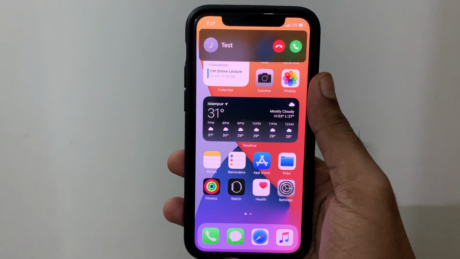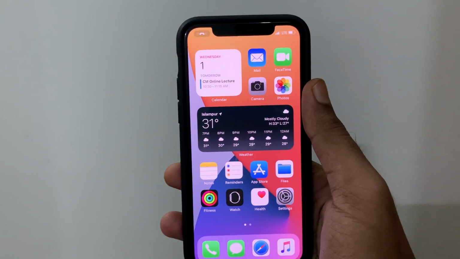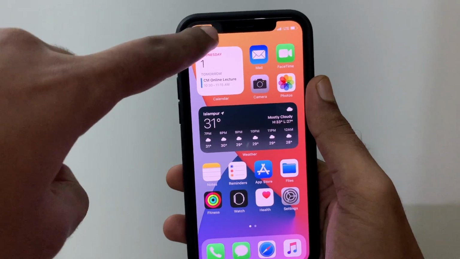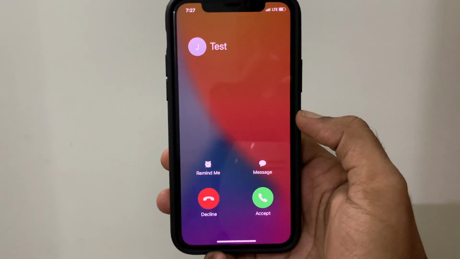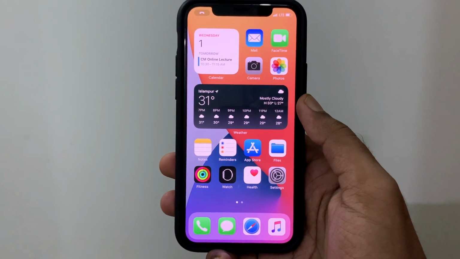So, new call UI for incoming calls. You can see now when you get a call, it doesn't take up the whole screen. A notification-like shade comes from the top. You can also swipe up. Now if you click on it, it will enter full screen, and you can minimize this also. You can just swipe to minimize. It won't disturb you or obstruct the work you are doing.